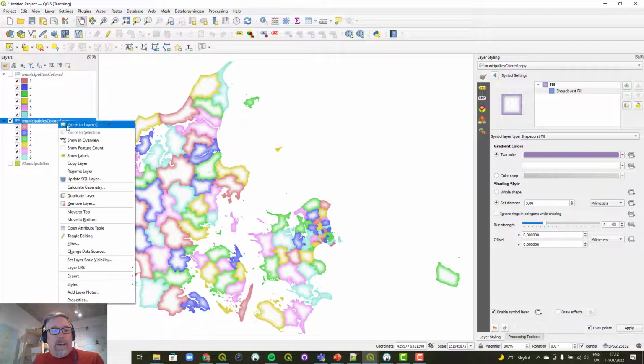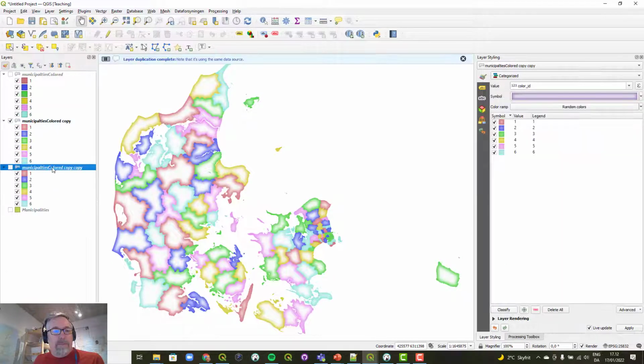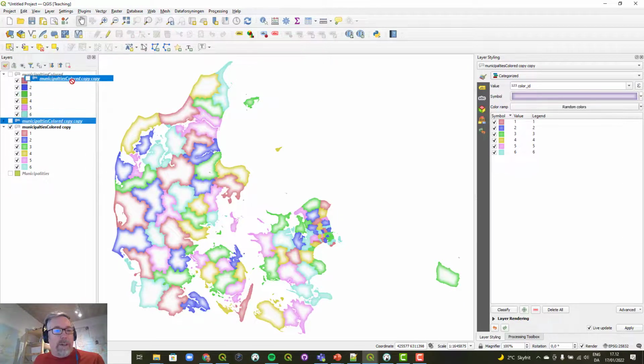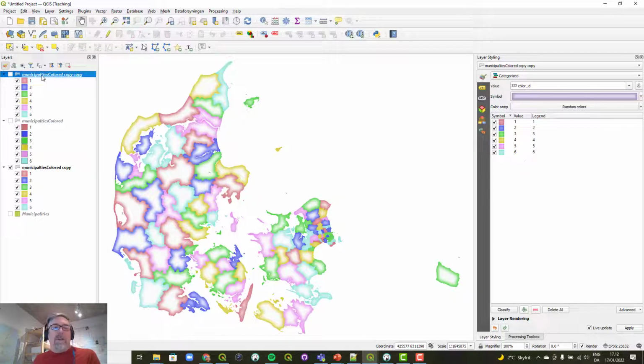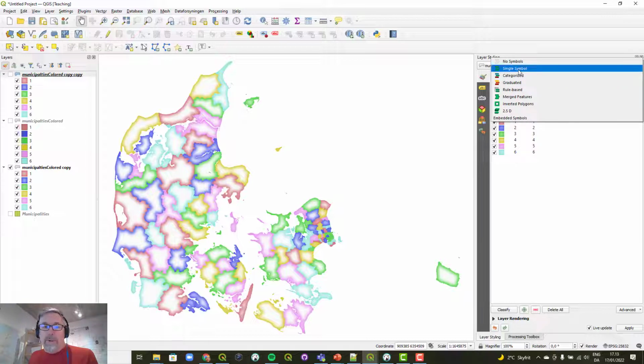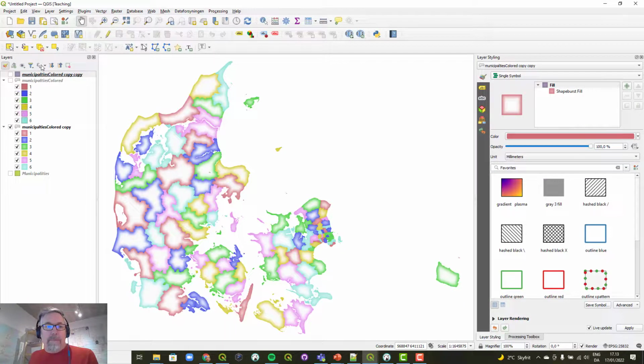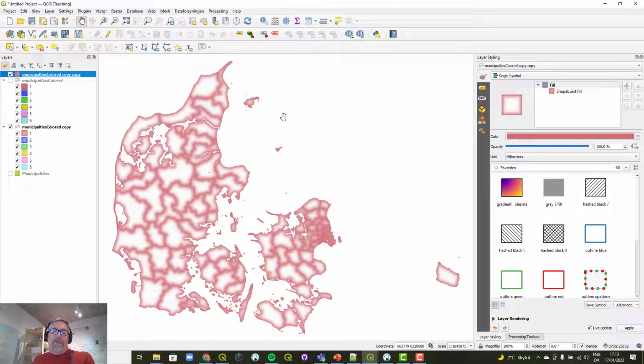Now I'm going to make another copy of this. I'm going to make this copy the very topmost layer. It's called colored copy. This will be the last copy we make. I'll go over here to my layer styling panel, make sure I have the right target layer, and change this from a categorized renderer to a single symbol renderer. Let me turn on the layer so we can see what that did. Now, again, all these polygons have the same color.